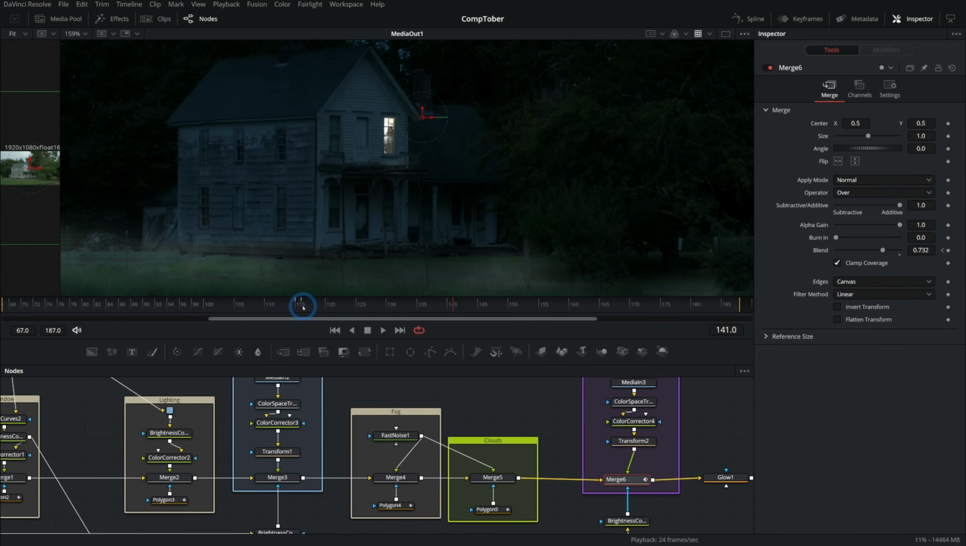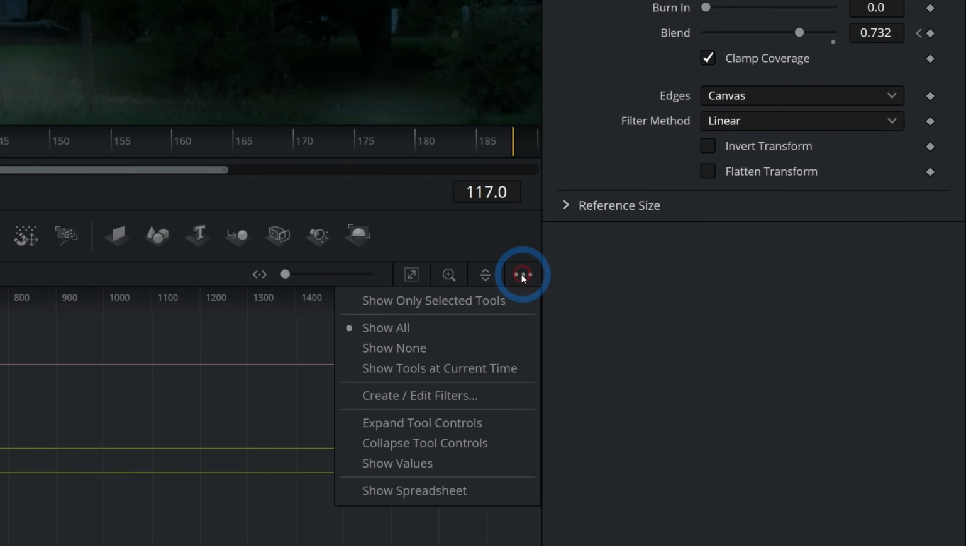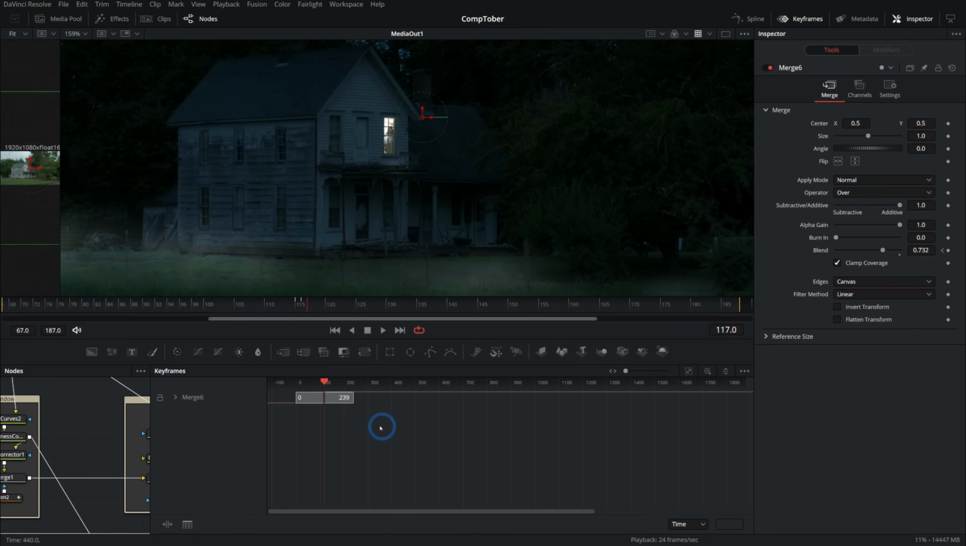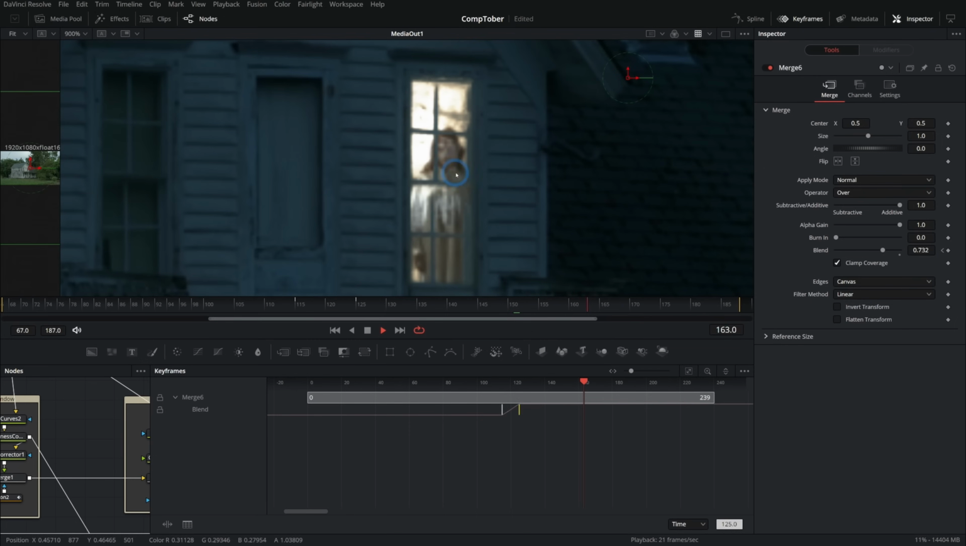Might be better to have the ghost kind of fade in a little bit. We can just go to our keyframes. Let's go to the 3 dots and say show only selected tools, because that'll bring up the one that we have selected, instead of trying to figure out what the heck it's called. Take this last keyframe and just push it out a little bit. Yeah, now we have the ghost kind of fading in there.